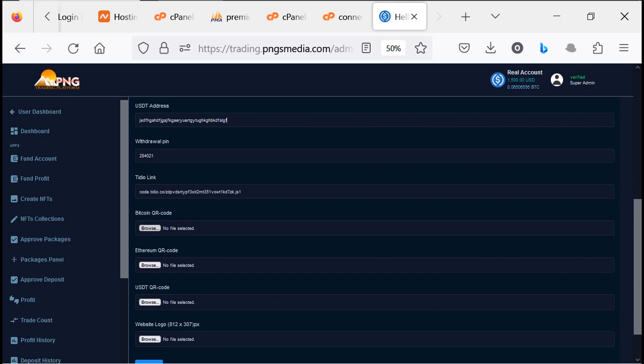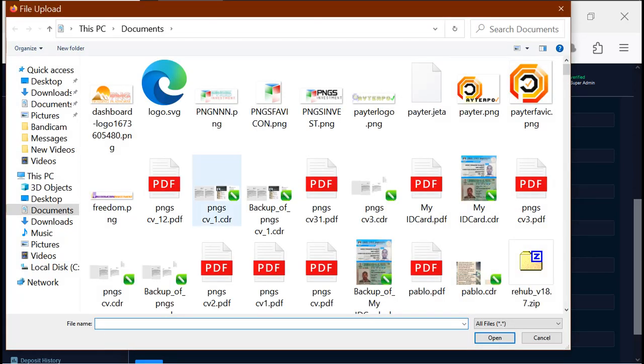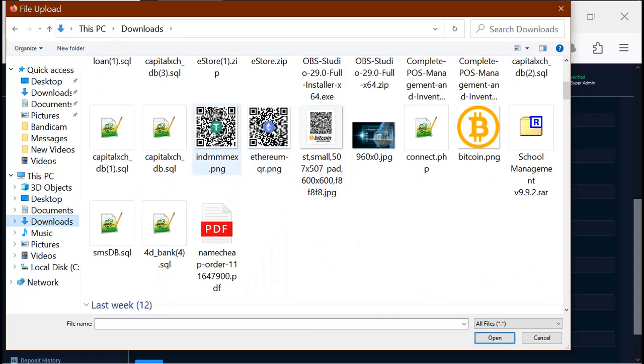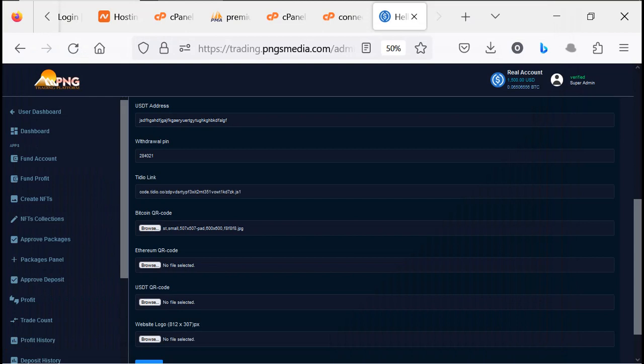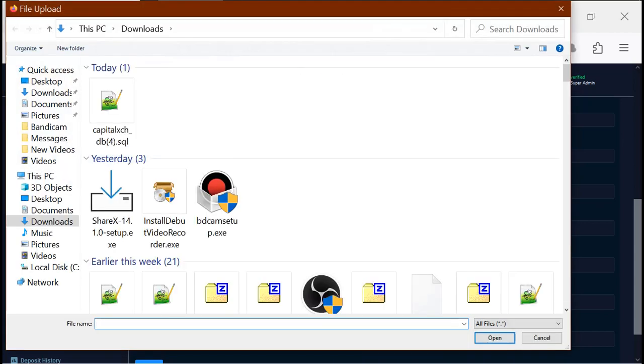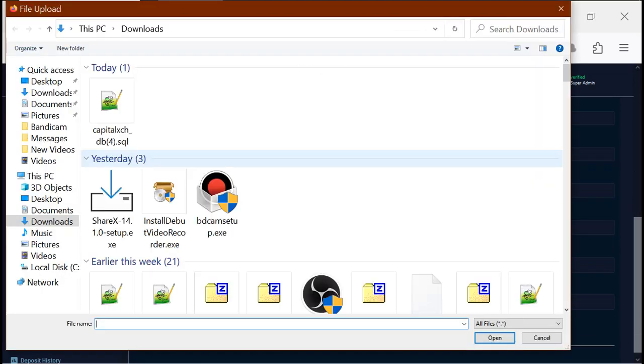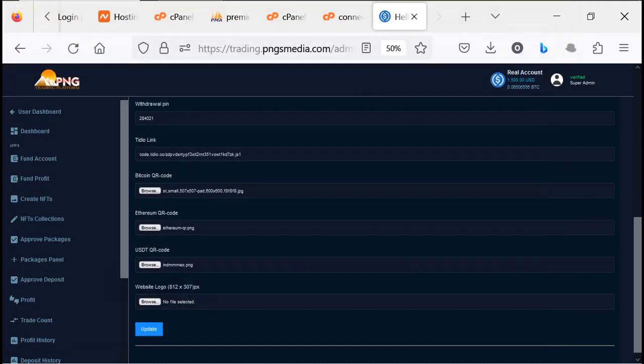So your Bitcoin QR code, you just go to your wallet address and your QR code, and you screenshot it. Once you screenshot it, you crop it very nicely, then you come here, save it to your file manager or your PC, then you browse it. So for me, let me assume this is my QR code. I've already copied and cropped my QR code, so I want to use it for my Bitcoin. Let me assume this is my Bitcoin QR code. For my Ethereum, let me assume this is my Ethereum QR code. Then for my USDT, let me also assume this is my USDT QR code.